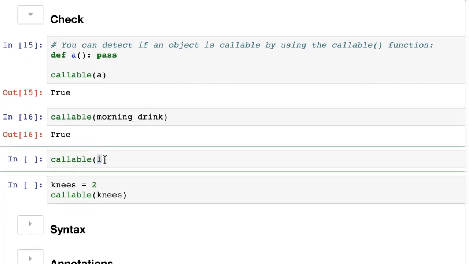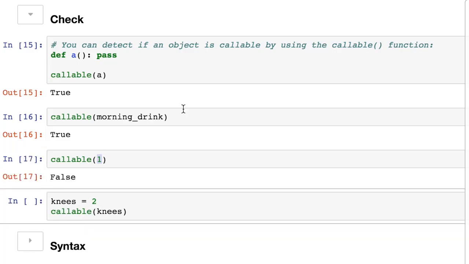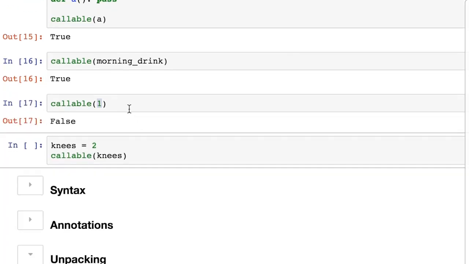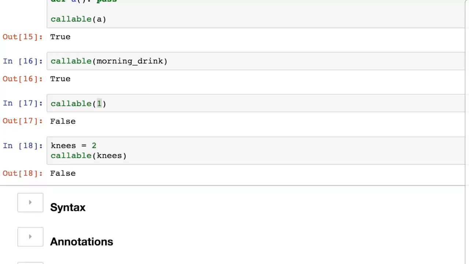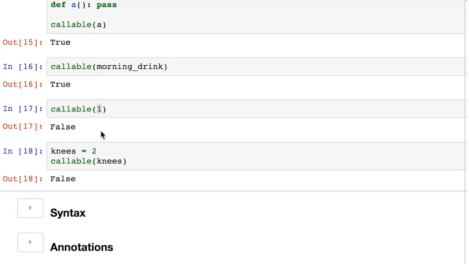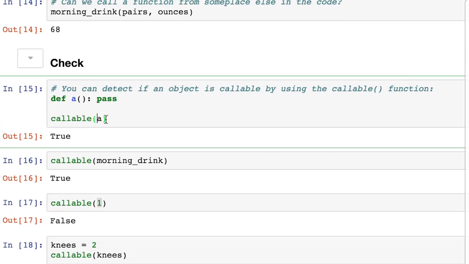Well, an integer is not really callable in my head. It's not a function. It doesn't do anything. You can't pass anything into it. But who knows? Python's weird. Oh, we were correct. False. You cannot pass it in. And you might think a variable. All right, well, that's a container. It's got some stuff inside of it. Maybe that's callable. So let's find out if our two knees can be called. False. So it's easy to find out what's callable and what's not.